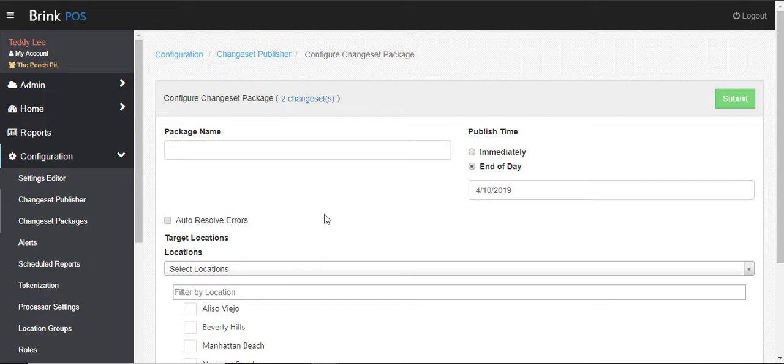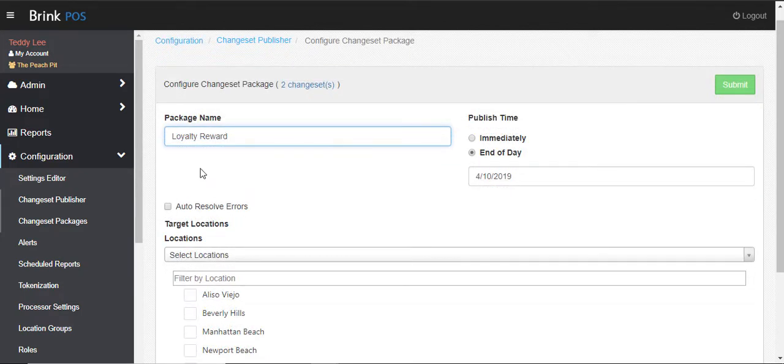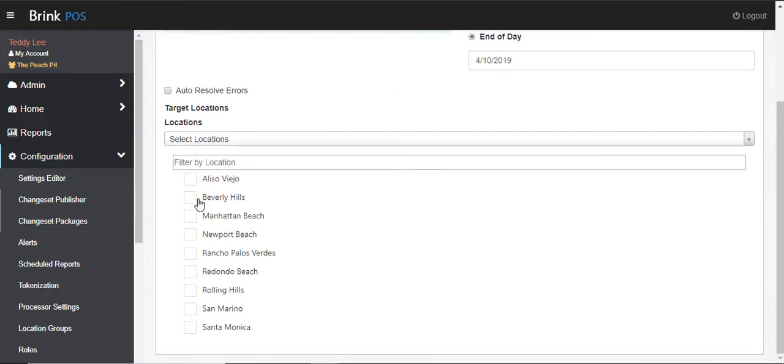Now you are on the Configure Changeset Packages page. You will complete the last 2 steps of scheduling a package on this page. First, you will need to name your package. Then, choose which locations will receive your package. And lastly, schedule when your package will be published.